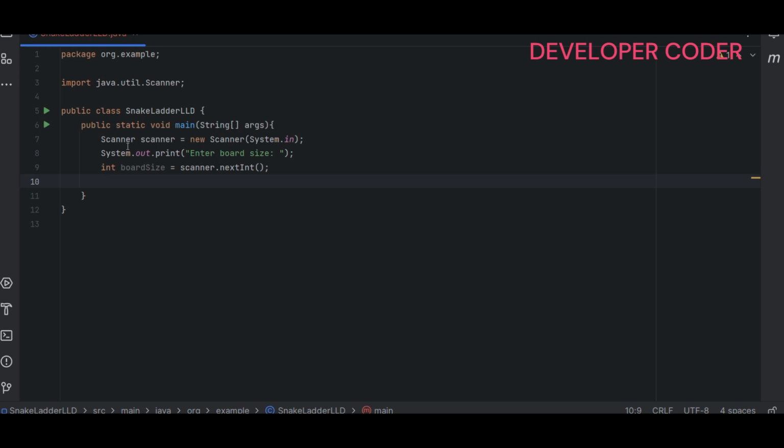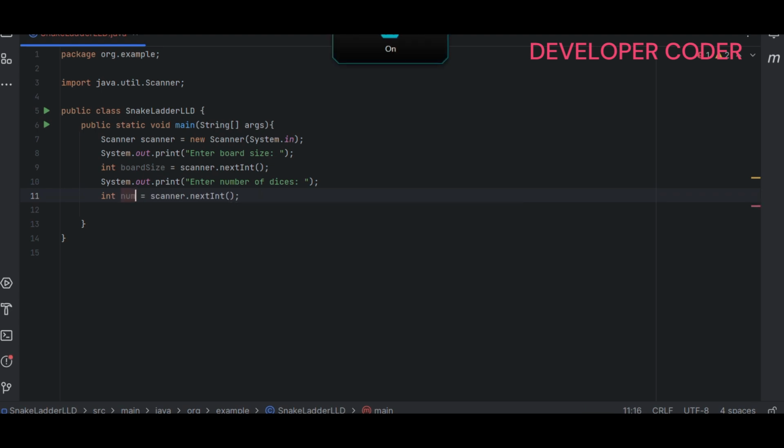So here you can copy this and paste it here. System.out.print, here you can write "Enter number of dices". So this is going to ask the user how many number of dices you are going to use. So let's use that custom number of dices, and here you write numDice, and then scanner.nextInt. This is it. Then after that, we are in main class only.